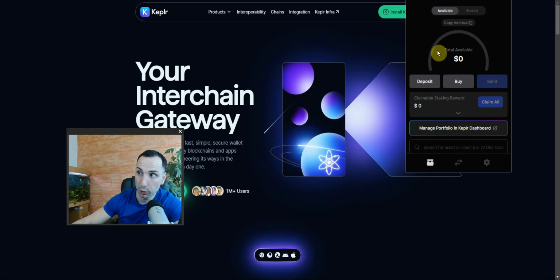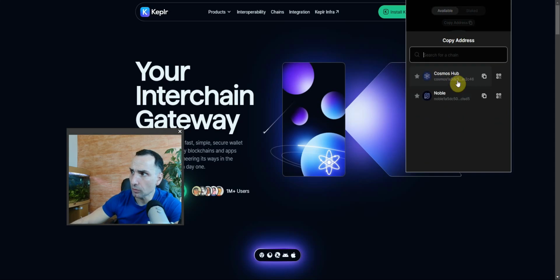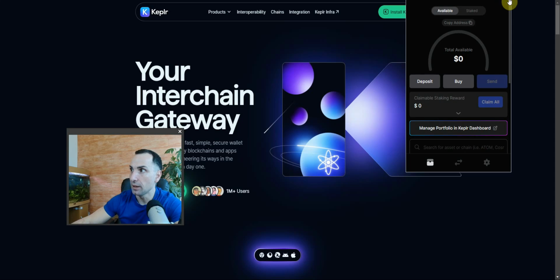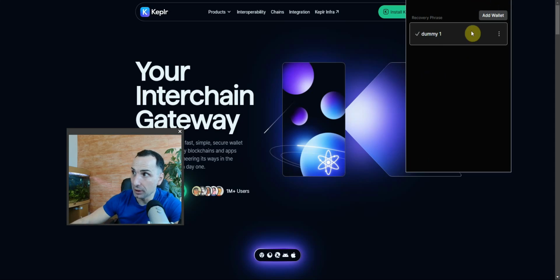Okay, if you want to add money, go to deposit, and here you will see that for every chain you have different accounts. For Cosmos, like for Atom, you're going to have Cosmos. For Noble, you're going to have Noble. So basically their accounts start with the name of their chain, and that's the most beautiful thing, to be honest. Okay, now right here, dummy, you can right click, change wallet name, or delete, and view recovery phrase.